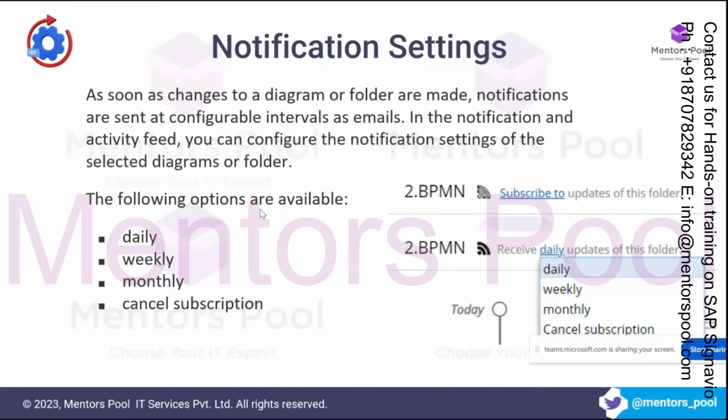Where can I receive the notification? On your emails. Your user ID will have an email maintained, correct? So you will receive them there. You will receive those notifications on a daily, weekly, or monthly basis, however you want to receive the notifications on all the updates, you will receive those emails. Okay.